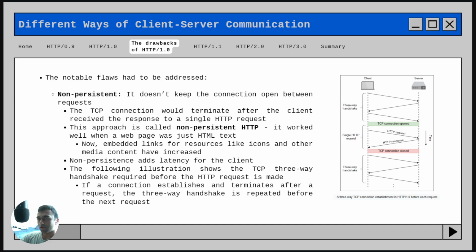And so let's talk about the drawbacks of 1.0. There were some notable flaws that had to be addressed. It was still non-persistent, so it doesn't keep the connection open between requests, right? So the TCP connection would terminate after the client received the response to a single HTTP request. This approach is called non-persistent HTTP, and it worked well when a web page was just an HTML text file, right? Now embedded links for resources like icons and other media content have increased.